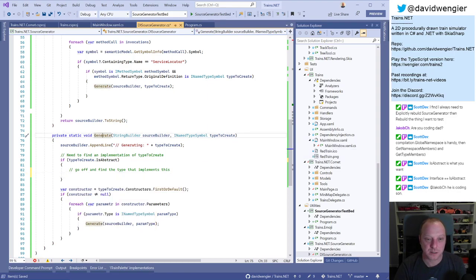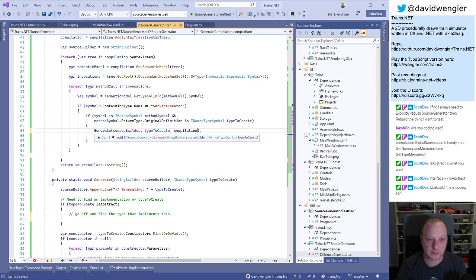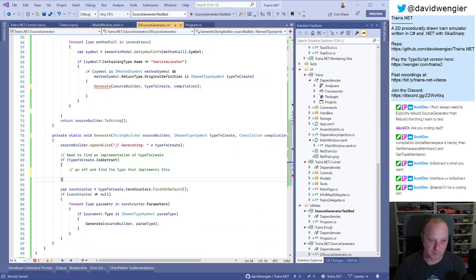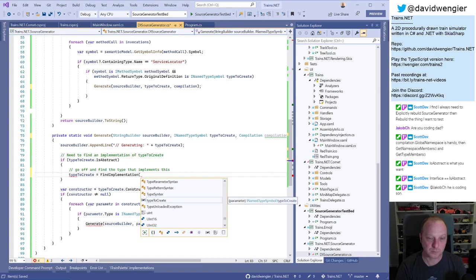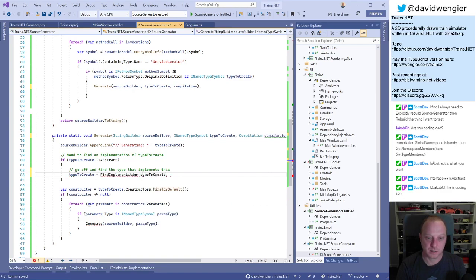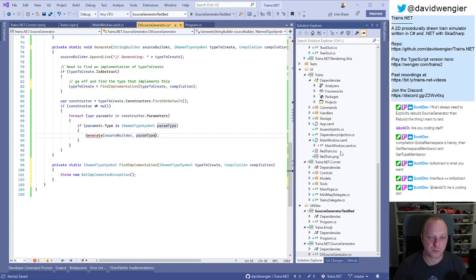Alright, so yes, to find the thing, now this is where we need the compilation passed in here. Let's add the compilation. Find implementation of type to create and compilation. Let's be nice and do methods. Slightly less ugly code, please. And then we can do that because that should return one of them, which probably means I can't reassign this type, can I? That's what I'm going to complain about now.